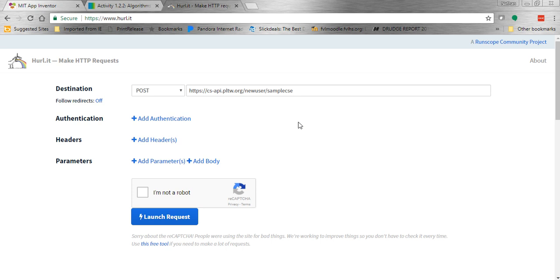You can use the website hurl.it to test and set up an account to work with this API. The first thing you do is you use a post method to the website https://cs-api.pltw.org/new-user/ whatever the name of the user you want it to be. Note that several places in the activity document the images show ics.api. It should be cs-api.